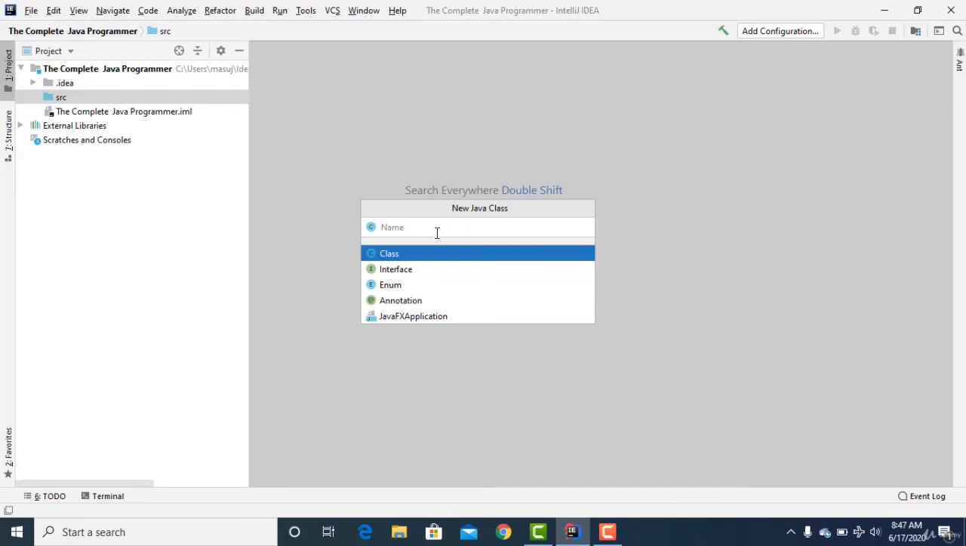Okay, it asks me the class name, and you can see there are several options like class, interface, enum, annotation, Java Apex application. We'll talk about everything in this class. Okay, what is interface, what is enum, Java Apex application. Yeah, we'll make one application in Java. So let us create a class. The class name can be any name, but it should be somewhat descriptive.